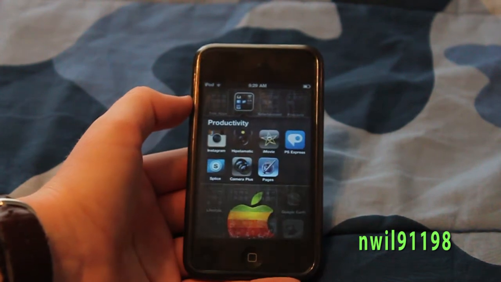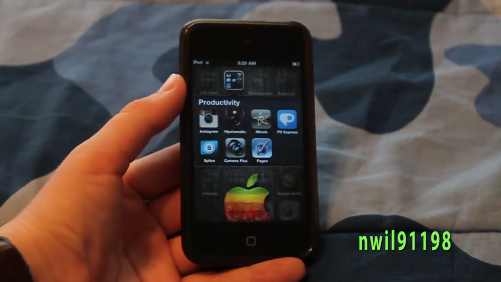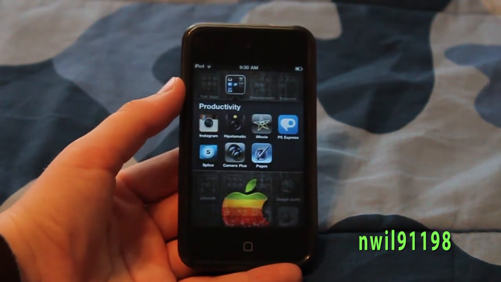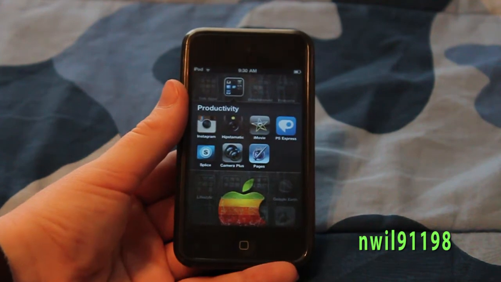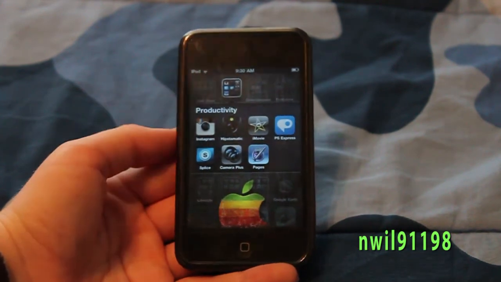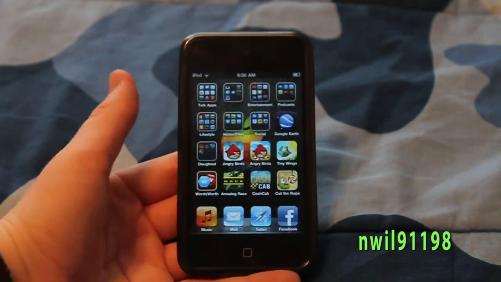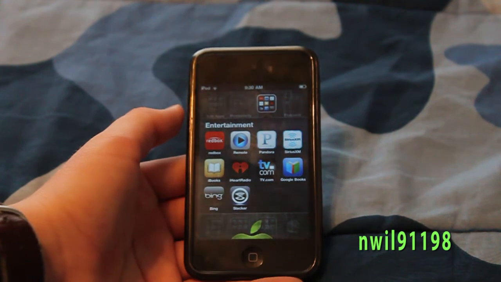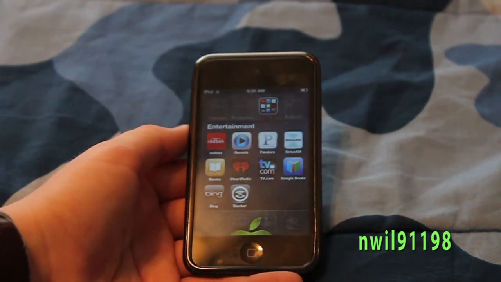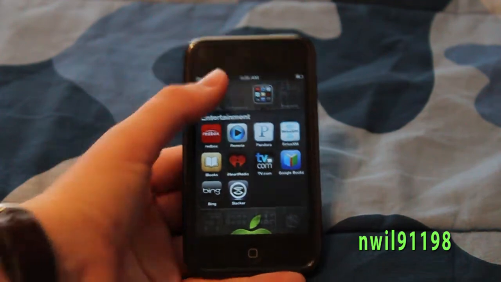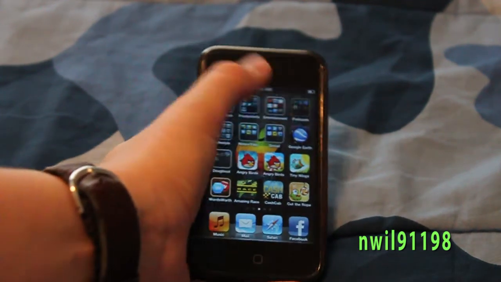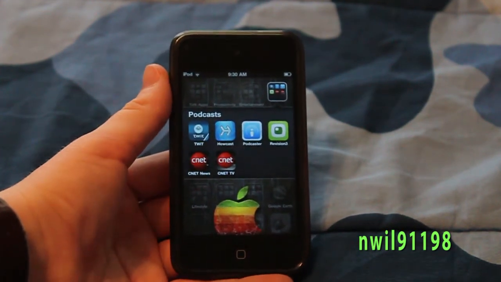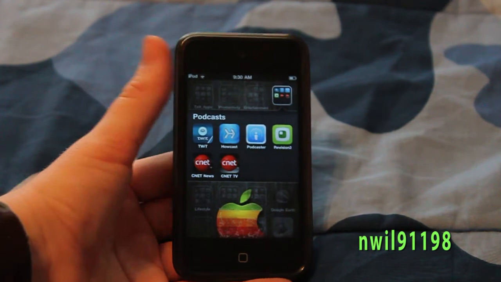Now in this folder I have productivity apps. Instagram and Hipstamatic are not exactly productivity, but they fit in the category of camera apps, as well as iMovie, Photoshop Express, Splice, Camera Plus, and Pages, which is a word processing app that Apple just released for the iPod Touch. And here I have entertainment, which is Redbox, and many streaming radio services, as well as the Google Books app and the iBooks app. And here I have various apps that I use to get podcasts. So you can see I have some Twit Network apps, as well as a Revision 3 app and CNET apps.